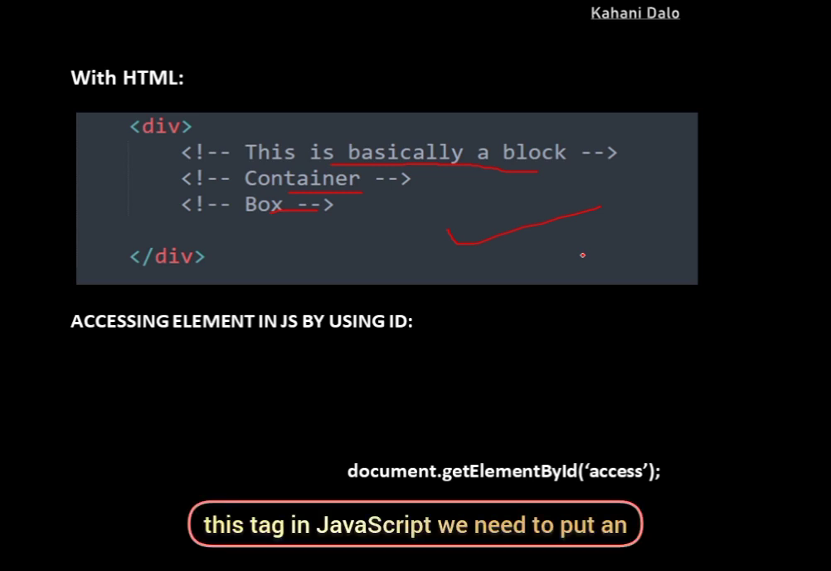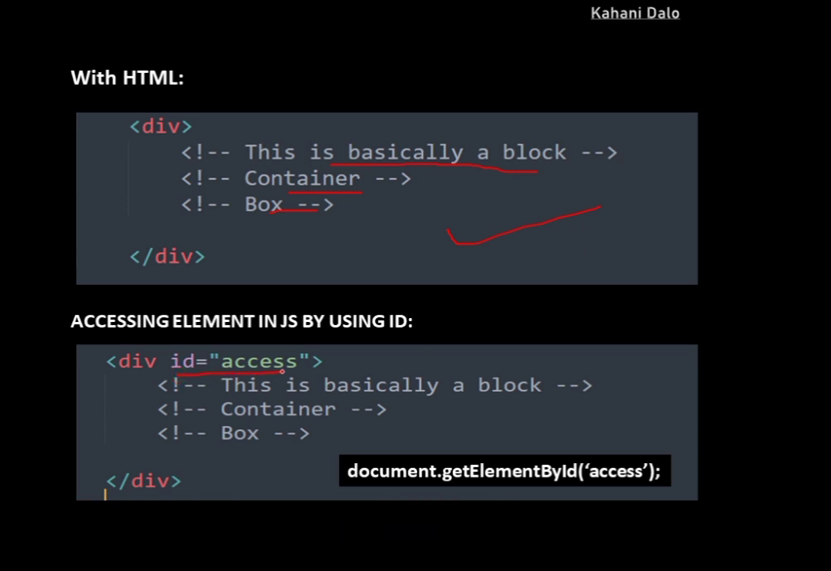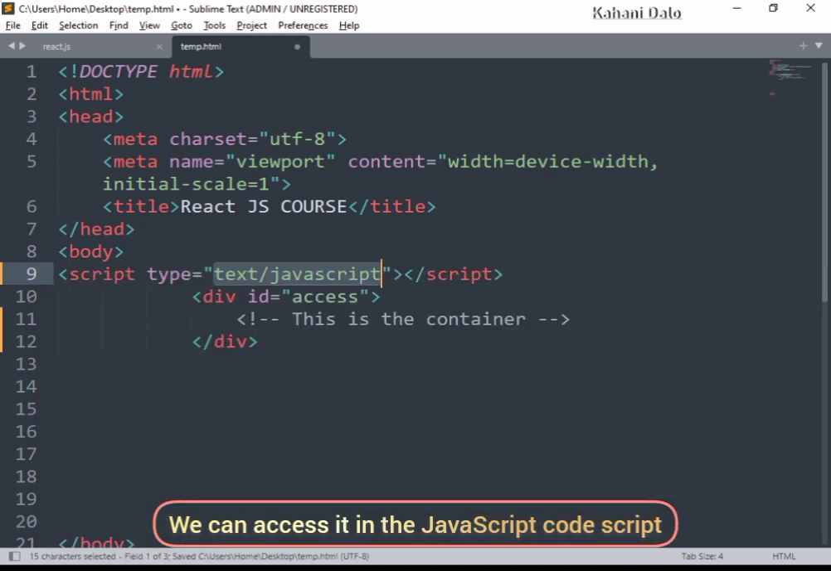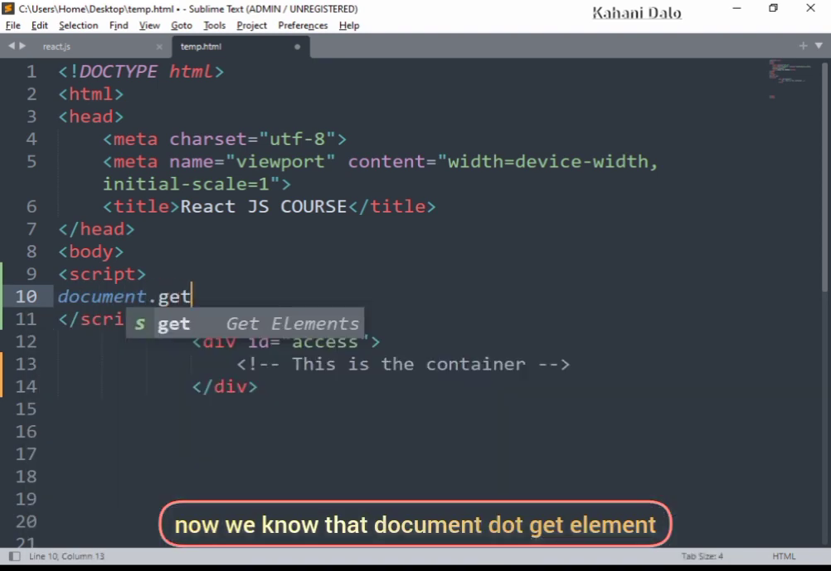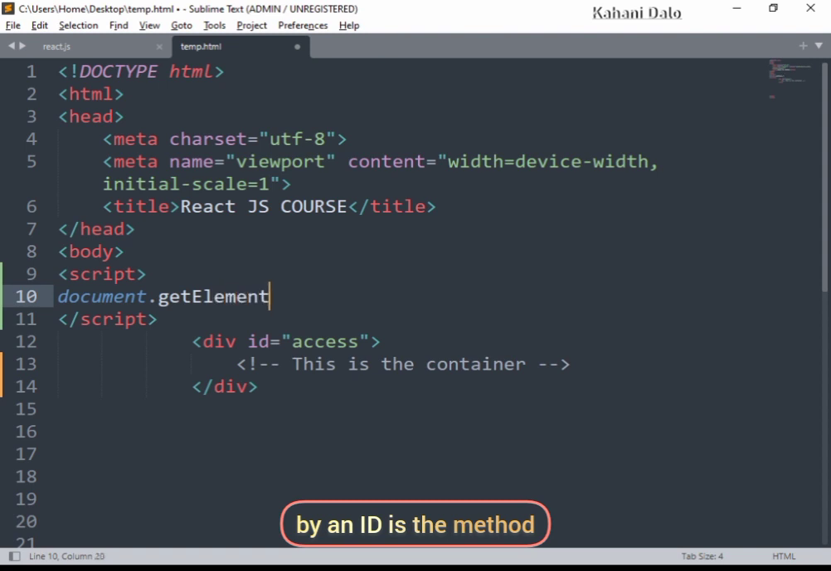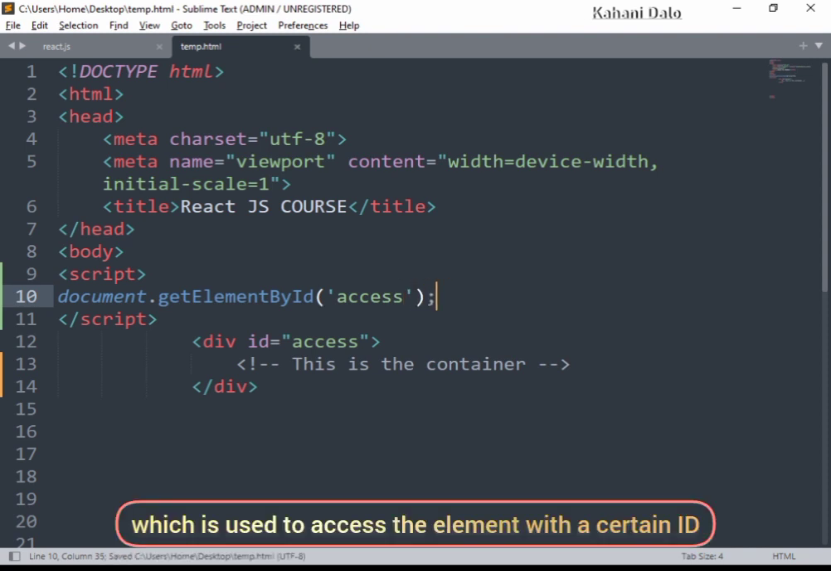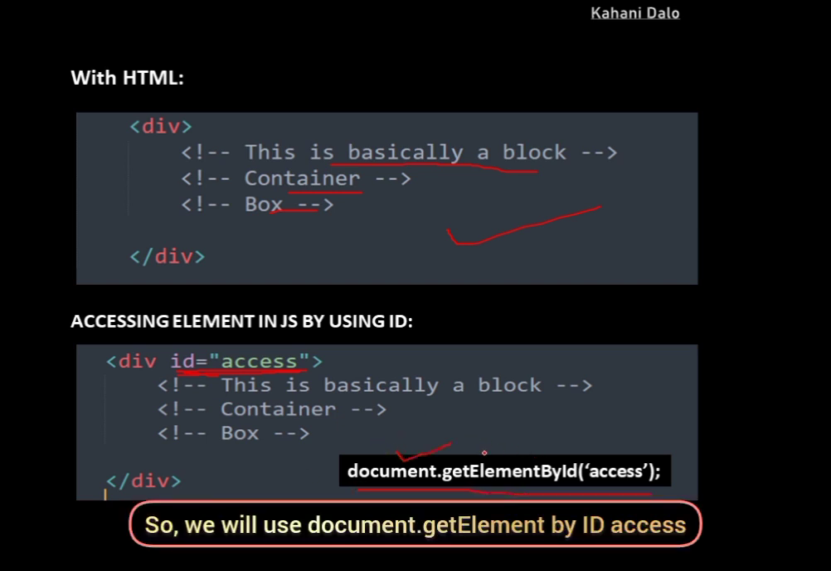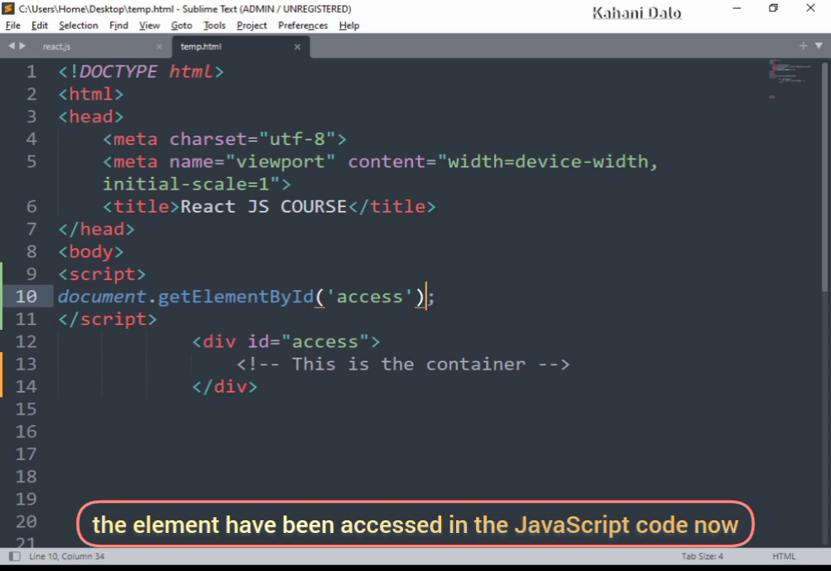To access this tag in JavaScript, we need to put an ID attribute here. ID equals access. So we have put the ID here, and we can access it in our script. Now we know that document.getElementById is the method used to access the element with a certain ID. We have given the ID access here, so we will use document.getElementById('access'). So the element has been accessed in the JavaScript code.